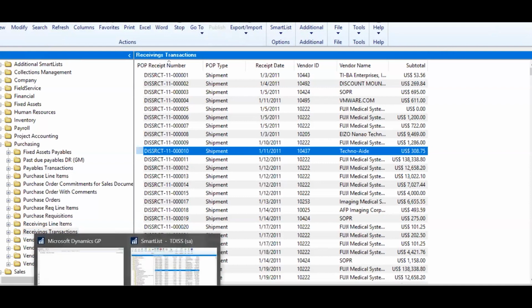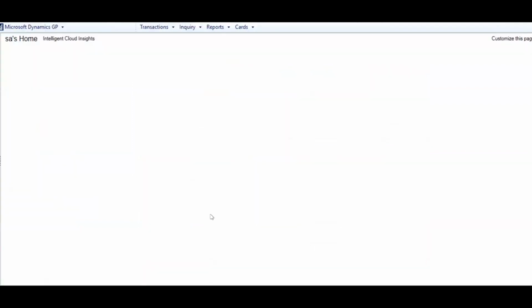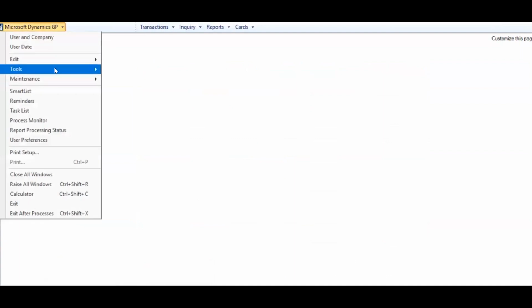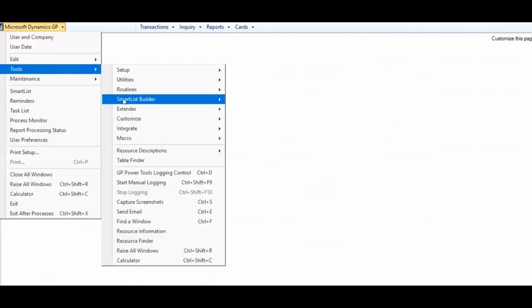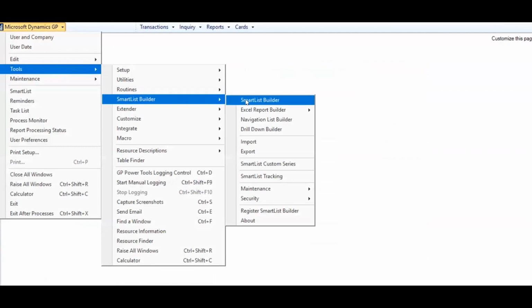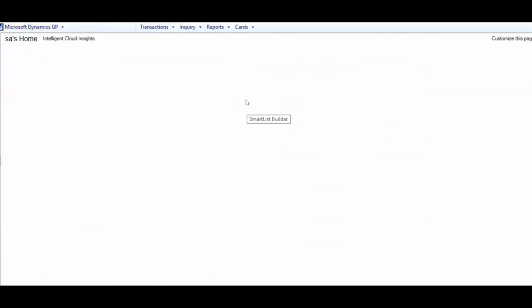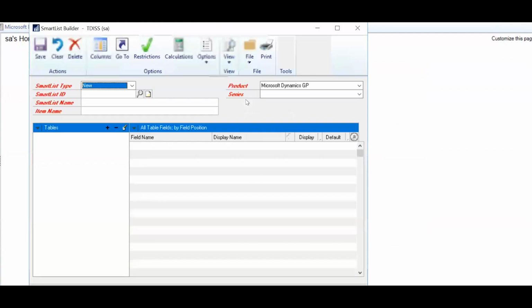If I go back to my home page, I can go to Microsoft Dynamics GP, then go to Tools, and then you would see Smartlist Builder. And that's where we want to be. All right, let's wait for it to load. Okay, so there we go. This is what the Smartlist Builder screen looks like.